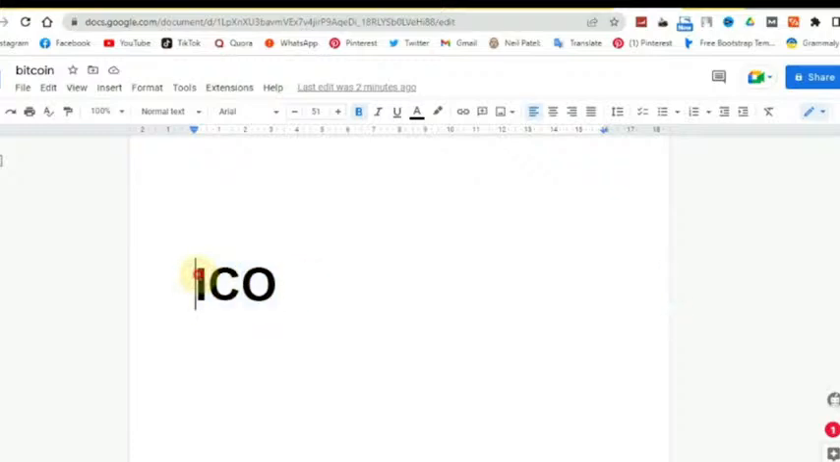ICO, please avoid using the word ICO in your domain name. I have actually forgotten the real meaning, but please avoid using it in your domain name. It's a lot of risk using it, please avoid using it. Then the next one is NFT, non-fungible token.